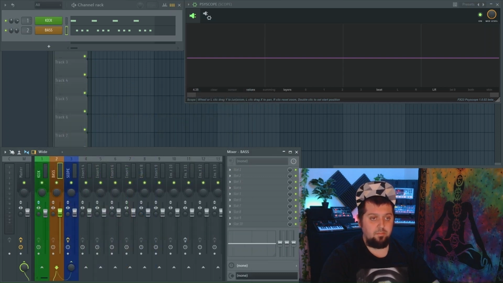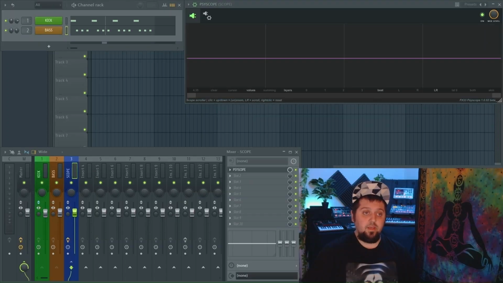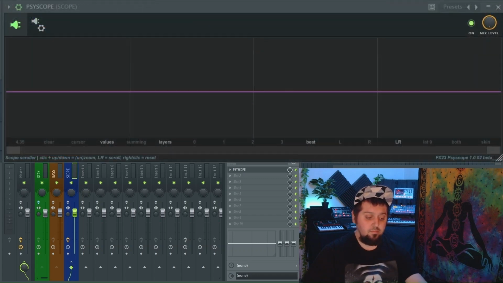Next, I need to open the plugin wrapper settings and click on the connection tab. This brings up Sidescope's plugin routing, and we're interested in input 2 and 3. These are the plugin sidechain inputs. Route channel 1 here, route channel 2 here. Now press play and we should see the kick and bass waveform display across the 4-bar loop.